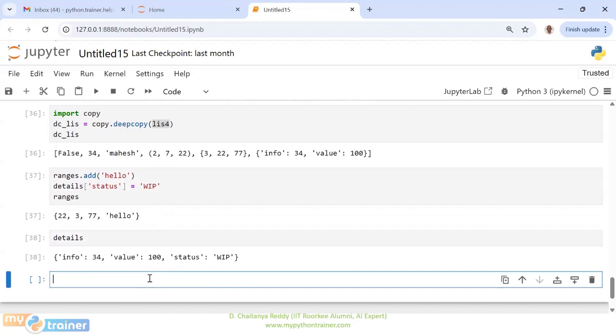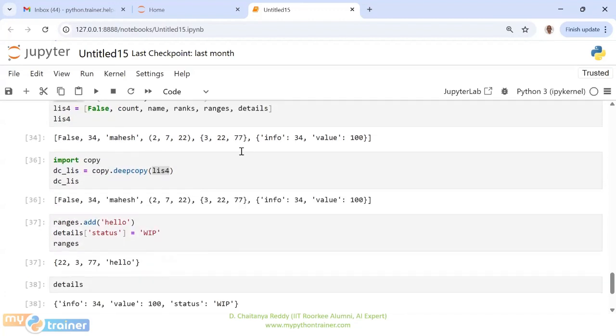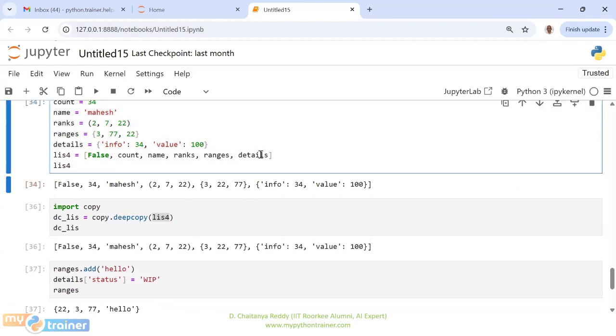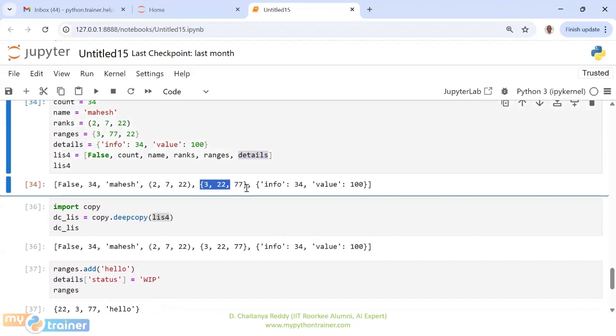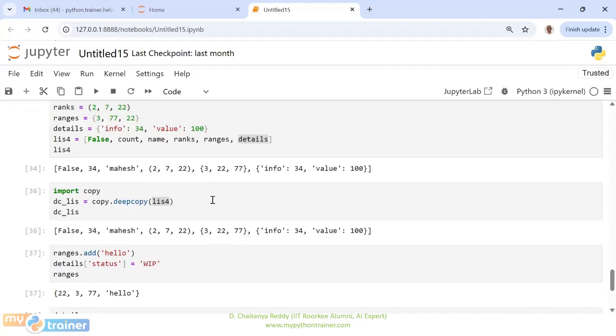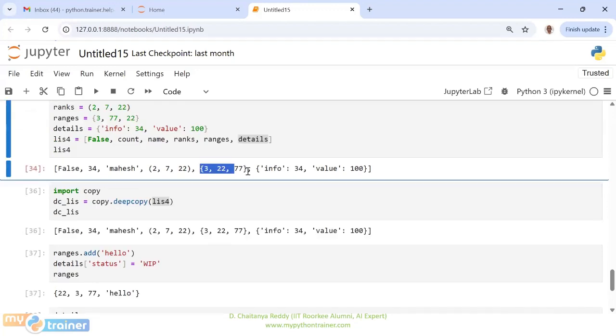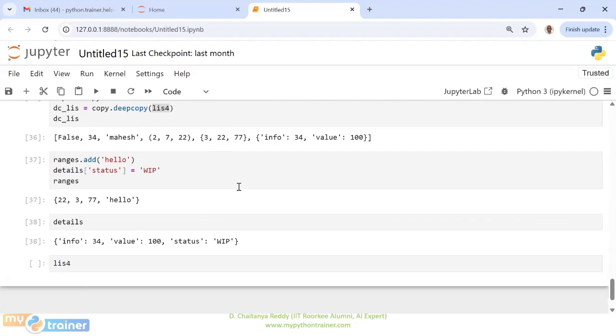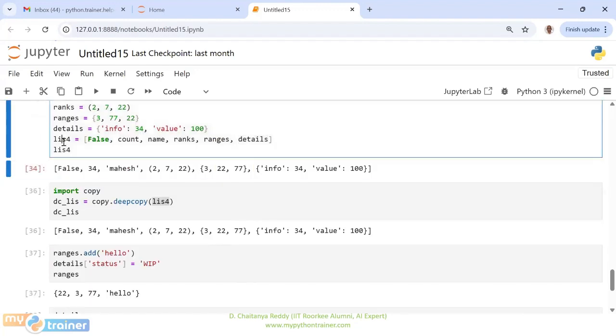Now tell me, when I say print list 4, what is the list 4? The fifth element of list 4 is ranges. The last element of list 4 is details. So what is it going to print? Is it going to print the set containing 3 elements or the set containing 4 elements in list 4? 4 elements, because how I am creating list 4 is having 2 variables referred here and those variables are mutable data types. Agree?